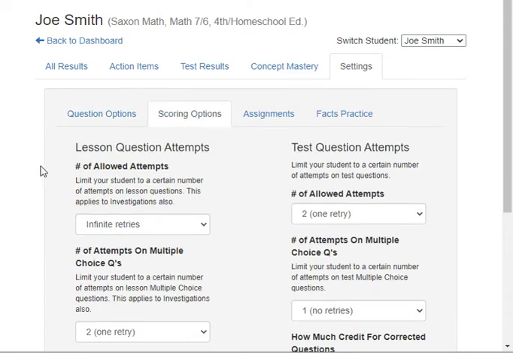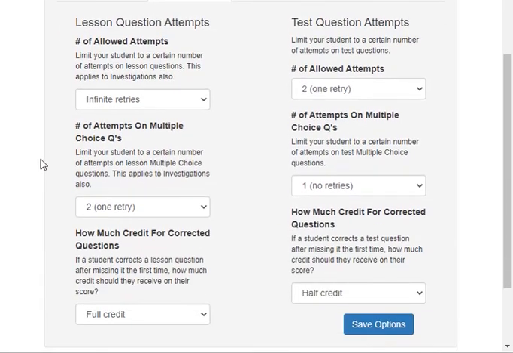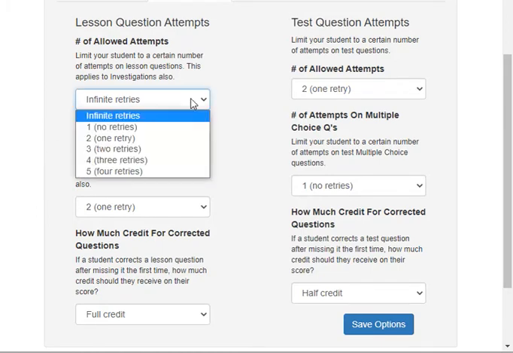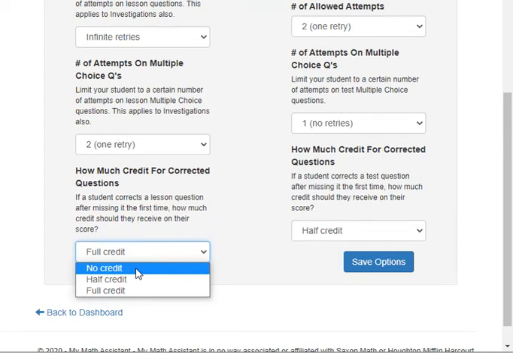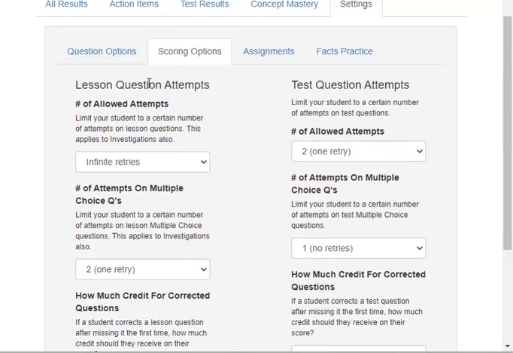Scoring options allow you to give your students a limited number of attempts on each question. You can set it higher or lower. It also allows you to decide if they get full credit or half credit or no credit for correcting a question that they originally missed. And then there are different settings for lessons and tests.